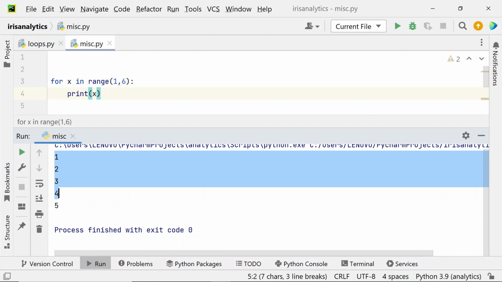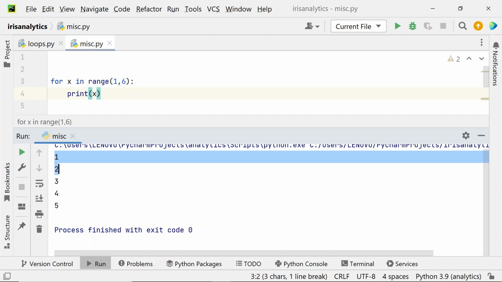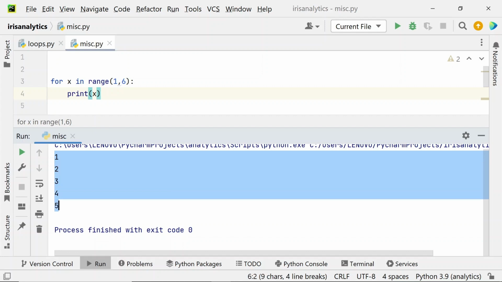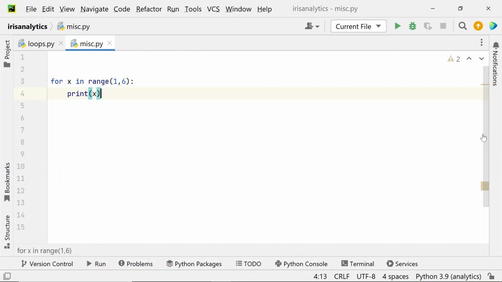we can see that this loop ran 5 times. And each time the loop ran, the value of x was printed, which was 1. Then it became 2. Then it became 3, 4, 5, right? So the built-in counter running in the background kept changing the value of x. Each time the loop ran, it incremented the value of x by 1, right? So that's the default behavior of the built-in counter.